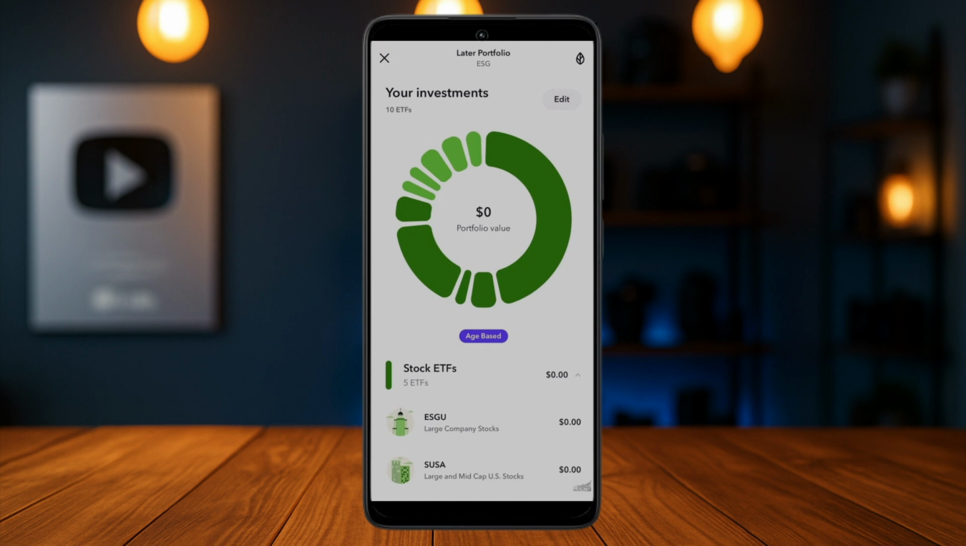It's going to show you the ETFs, whether it be the stock ETF, bond ETFs, or real estate ETFs as well. So from here, you can take a look at the individual investments that you have and the total value that you have inside of this particular portfolio.